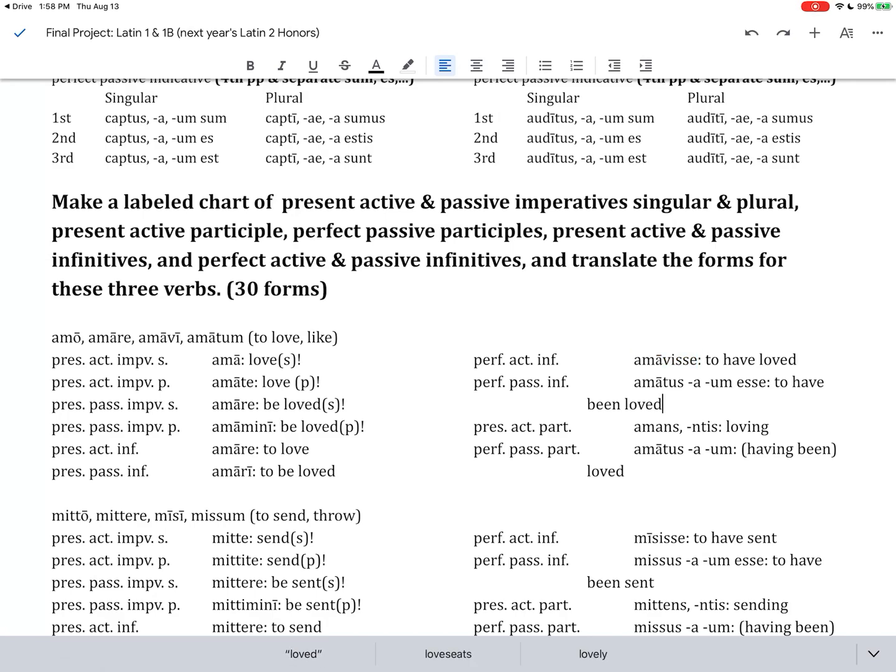Perfect passive infinitive. Now again, we just said perfect and we said passive, so remember the two-word perfect passive forms up above. We're going to take amatum, the fourth principal part, and then we're going to put a separate word with it, esse. Now I've got all three genders here, so you can say amatus esse, or you can say amata esse, which is the feminine, or you can say amatum esse. I don't really care which gender you put, so pick one, stick with it, that's fine.